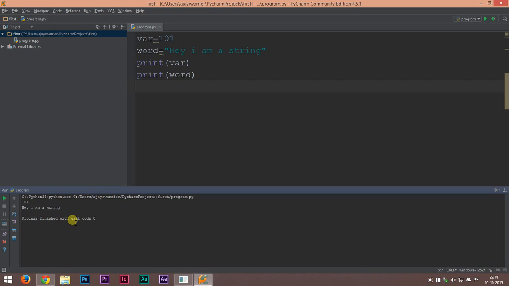To print a variable, use the print keyword, start brackets, inside the bracket, type in the variable name. And Python will print the variable value onto the output screen. For example, here our variable value is 101. So in the output screen we have the value 101. And our string variable has "hey, I'm a string." And you can see hey, I'm a string in the output screen. So this is how you make variables.